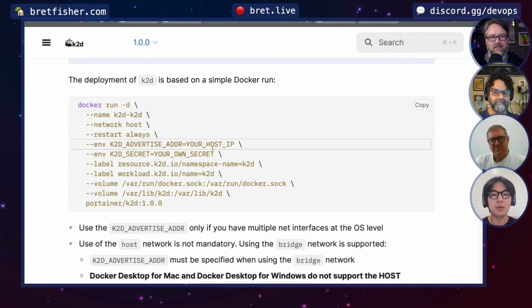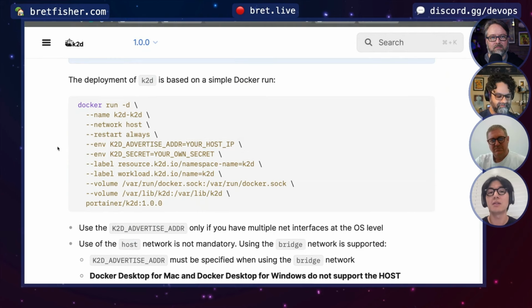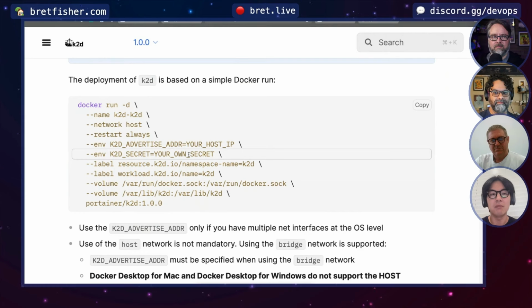The only thing to be noted is the advertise address. So this is going to be your main IP address that K2D will be exposed to. So just that IP is the only important bit in here. And the secret becomes the token, the token to interact with K2D. You can set your own, or if you don't set it, it's going to be generated automatically. So this is up to you.